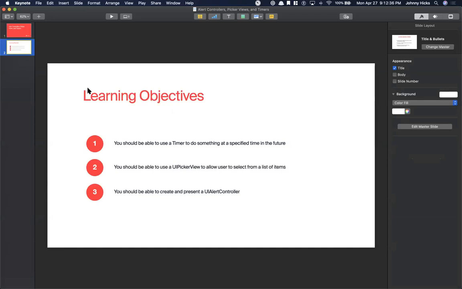Number 2, you should be able to use a UIPickerView to allow a user to select from a list of items. Okay, so we talked about setting ourselves as the delegate and the data source for the picker view, and then implementing those data source and delegate methods. Okay, and then you should be able to create and present a UIAlertController, which is what we did at the very beginning, just that easy. Create the alert, create the actions, add the actions, present the alert.